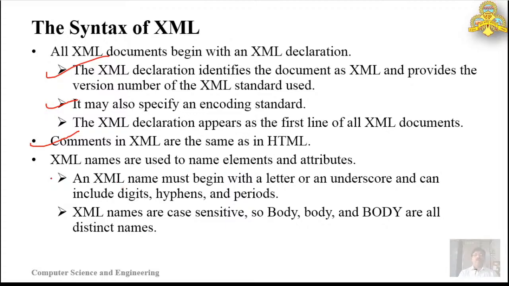We are already familiar with variable name rules. Similar ones are also used here. An XML name must begin with a letter or underscore and can include digits, hyphens and periods, but no other special characters or white space characters. A very important point here is that XML names are case sensitive. If we declare body in these three forms, then these are all distinct names. Whereas HTML is case insensitive, so all these elements are considered the same element. Let's go for a small example.